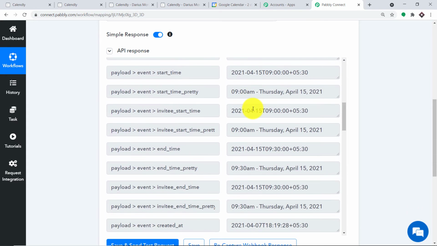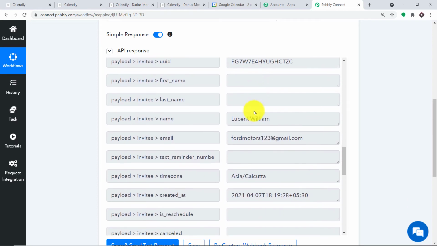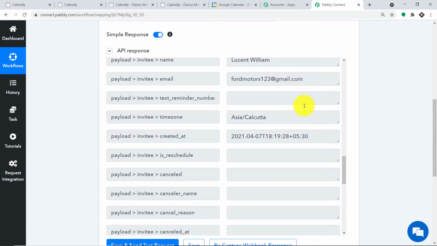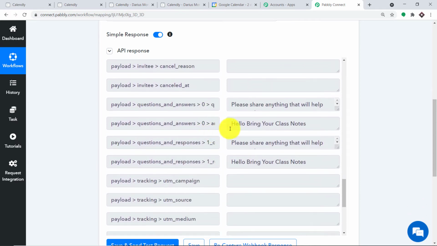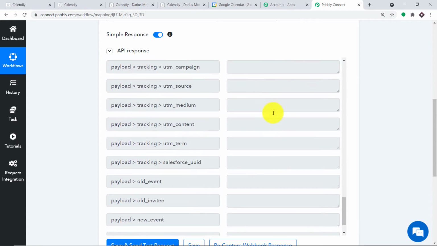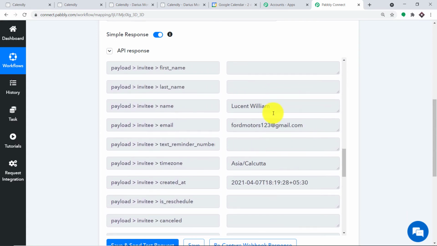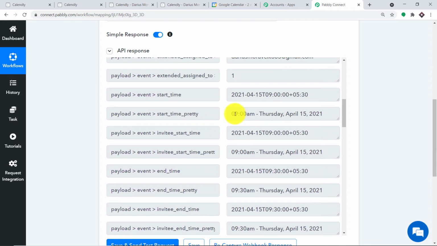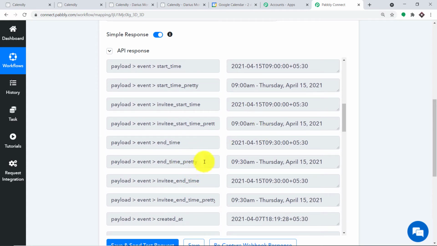Where are the details of the person? Yeah, so we have the invitee name, that is Lucent William, and this is the invitee email, fordmotors123@gmail.com. Then we have the description, hello, bring your class notes, and then we have the start date as well as the end date. Where is the start date? Okay, yeah, this is our start time, and we also have the end time.